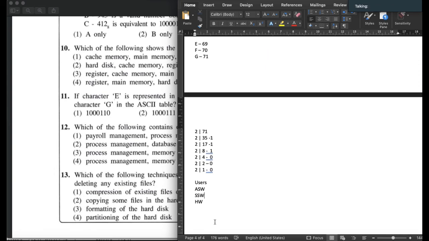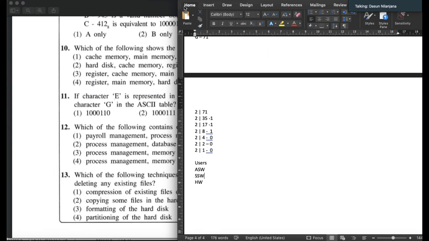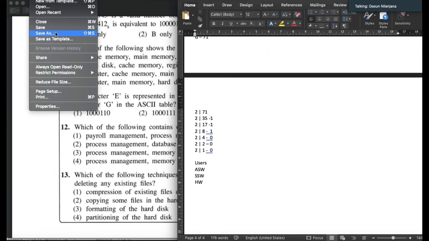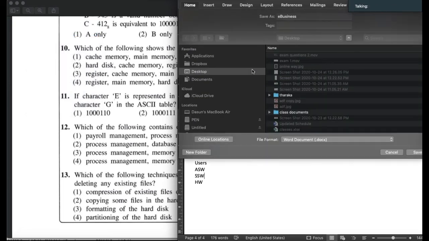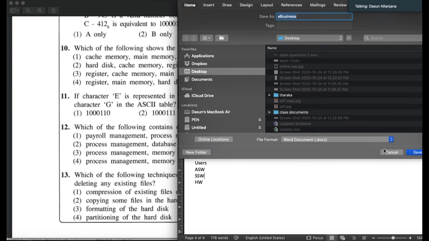So what really happens when I save this document? What really happens? I go to file, save as, and save this document. But actually you don't know what's really happening.